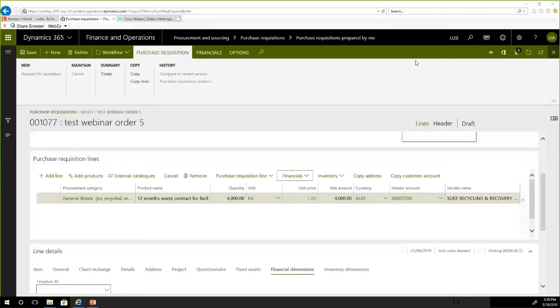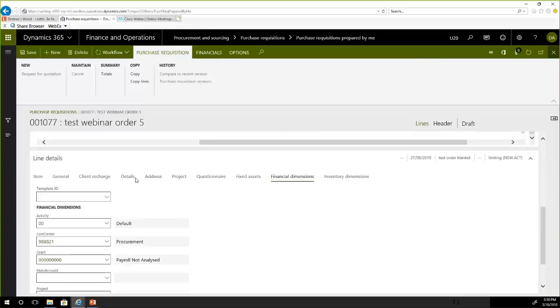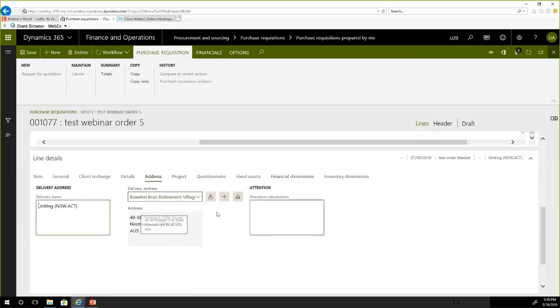So now I'm back to the standard purchase requisition screen. Just to recap, I raised a blanket purchase requisition for 12 months of waste for Facility X for a budgeted amount of $4,000, which we can draw down upon. I've split the financials across two cost centers, and I've changed the delivery address to the Bowden Bray address in Normanhurst.